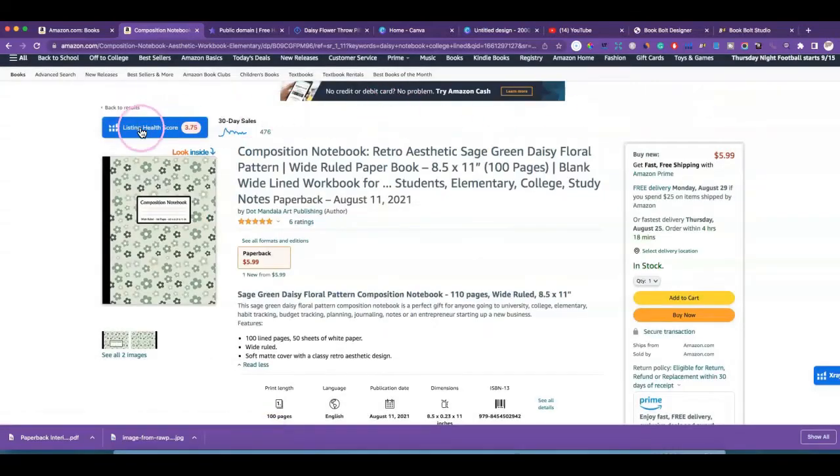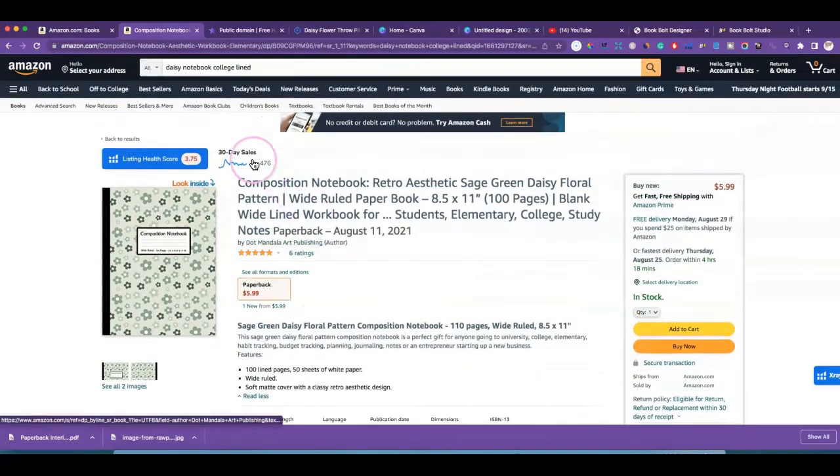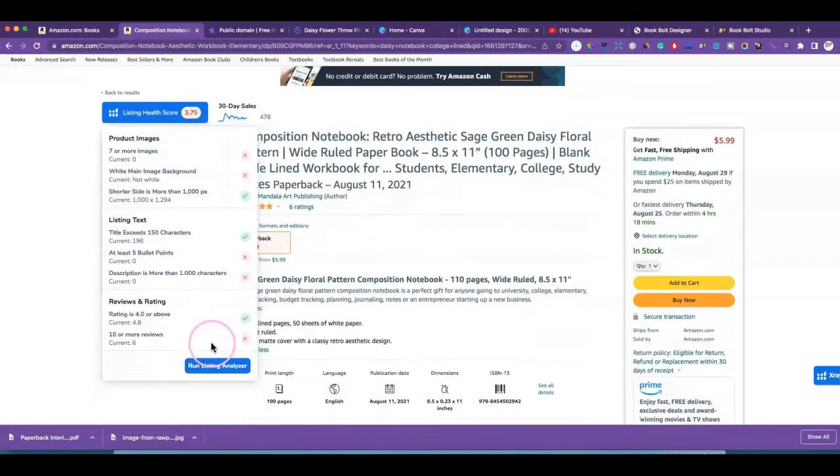So we're going into this. It's the listing analyzer. Right, so it'll do just that. It'll analyze that particular listing.